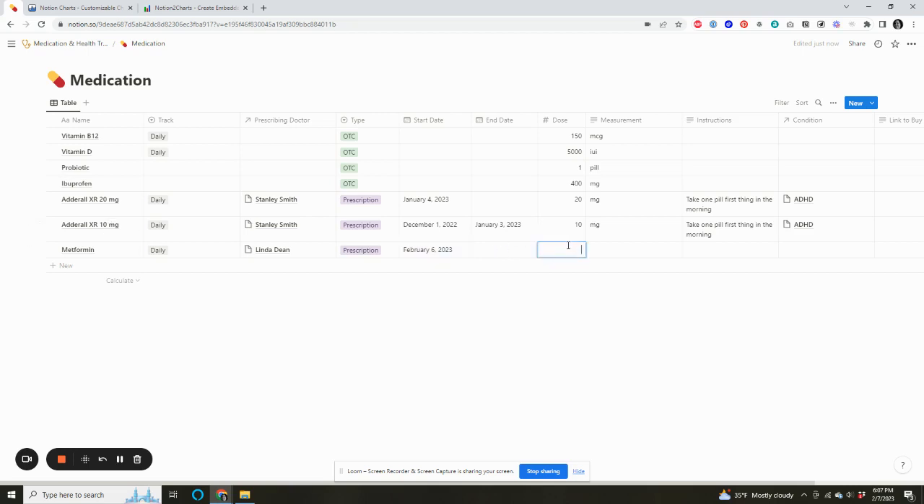And again, I'm making things up here, but say we're doing 5 milligrams as our dose. And your measurement is just what your dose is measured in. If it's something really generic, like my probiotic, where there's not a real measurement of each thing that's in there that I want to track, I just want to track whether I took the pill or not, so I can track it as a pill. If you're doing an allergy nasal spray, you could track it as 2 sprays, whatever makes sense for you to track. And then if there's instructions you want to remember, you can put that here.